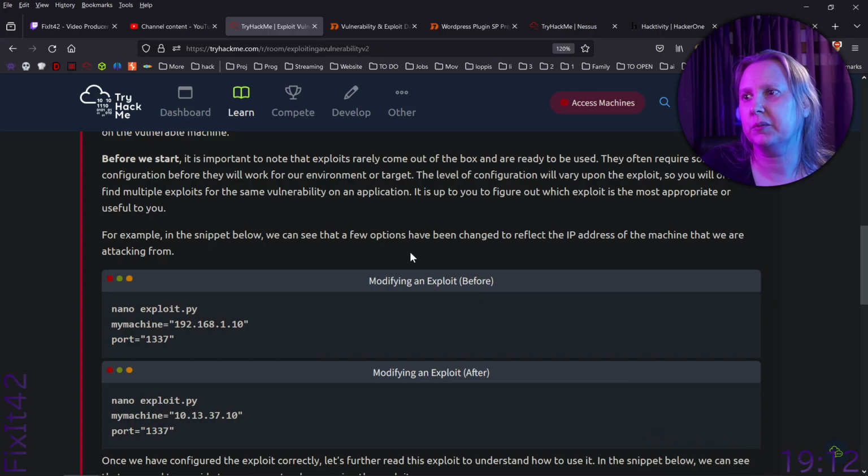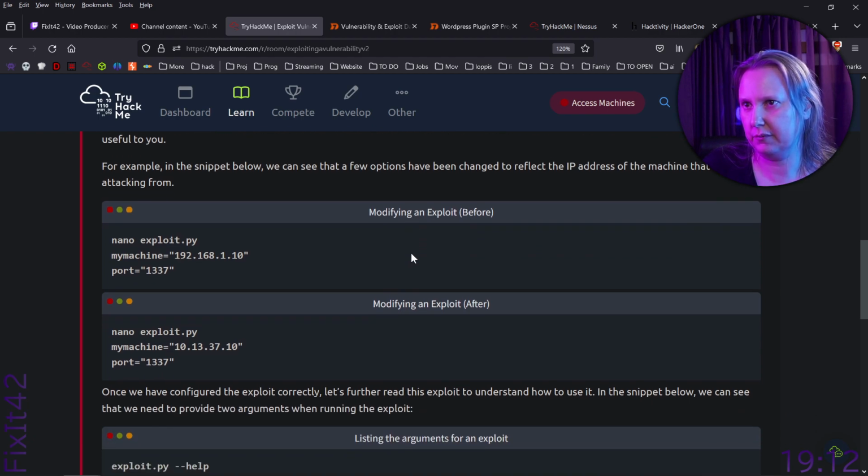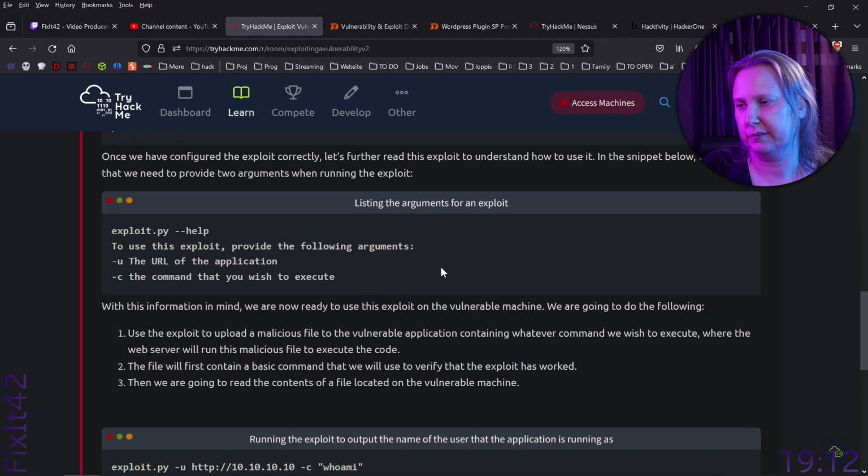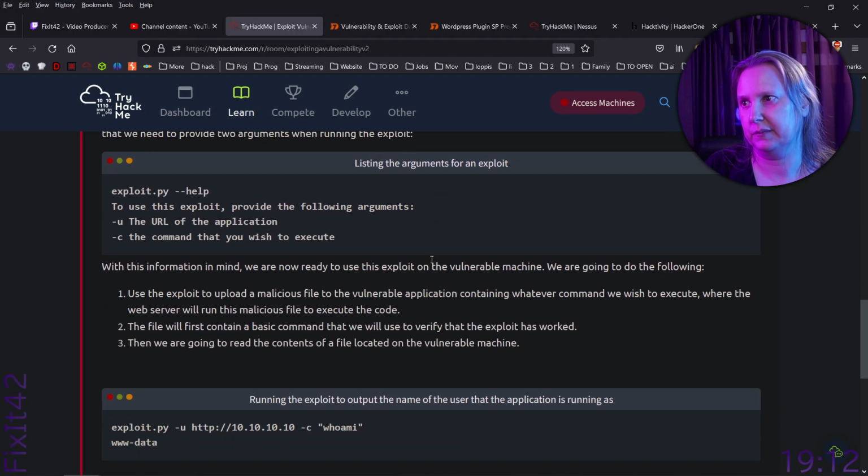For example, in the snippet below, we can see that a few options have been changed to reflect the IP address of the machine that we are attacking from. So, they changed this to this, because that was not our IP. Once we have configured the exploit correctly, let's further read this exploit to understand how to use it. In the snippet below, we can see that we need to provide 2 arguments when running the exploit: the URL to the application, and the command you wish to execute.